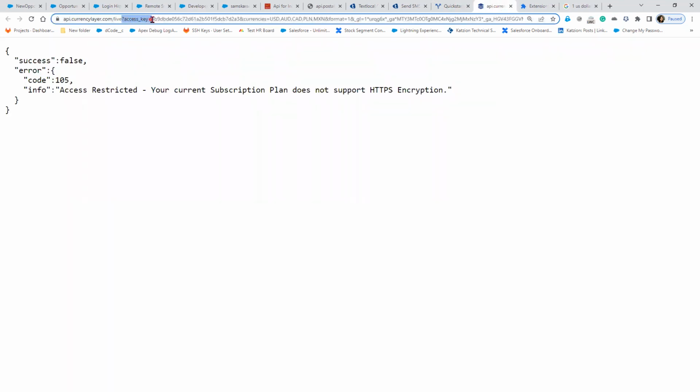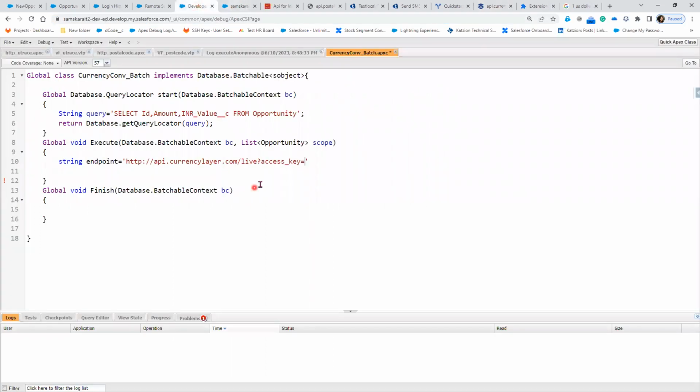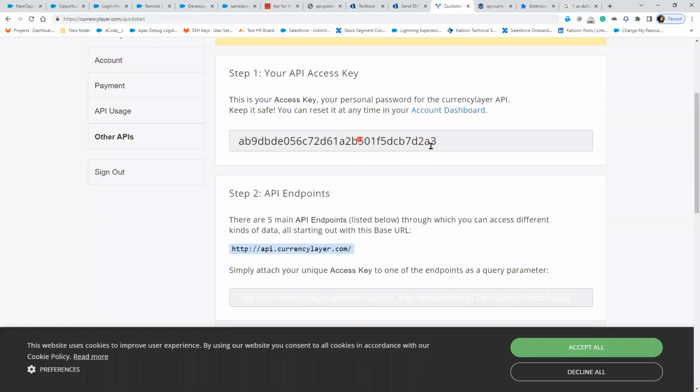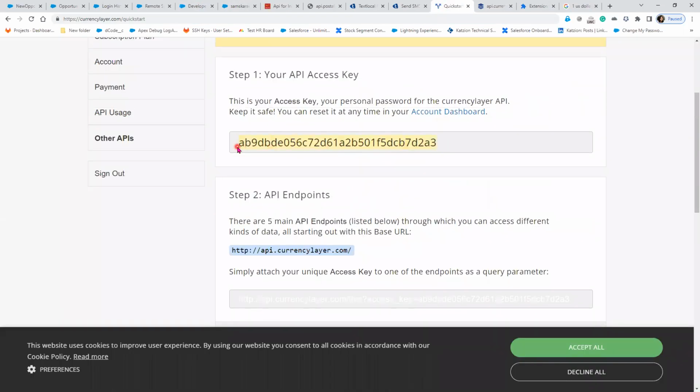I need to pass the access key. Now let me go here. This is the access key. Now let me get the access key here. This is my access key.